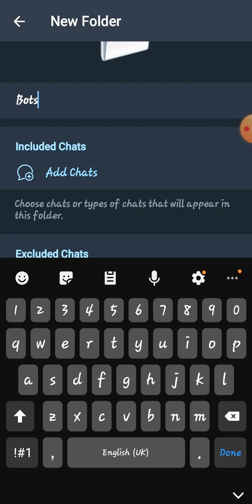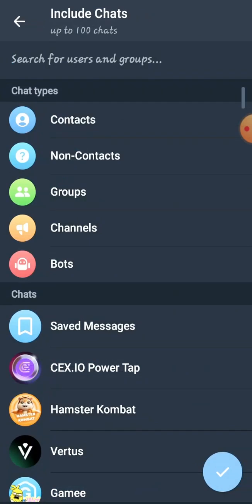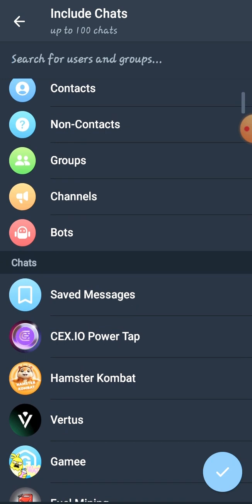So next, click on add chats. If you click on it, it will tell you that the folder can only contain 100 chats. So if you're farming 100 airdrops, they can all enter this folder. If you're farming more than 100 airdrops, you need to create another folder, name it something, and add those you cannot add to this folder into that one.